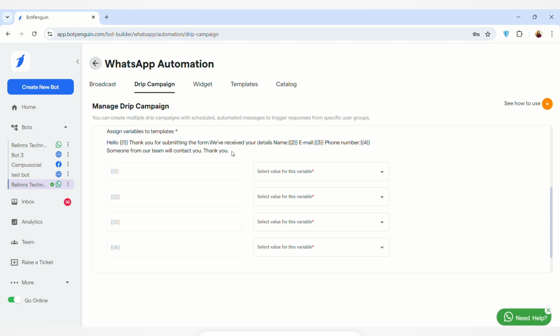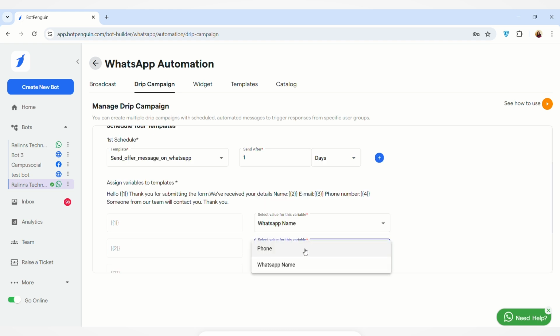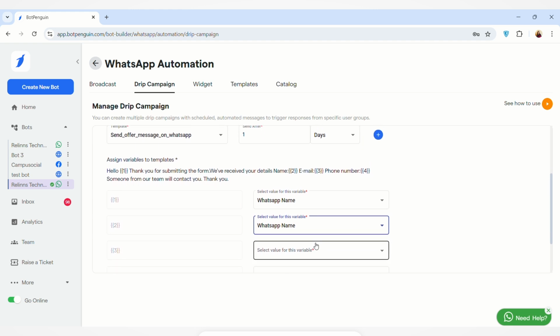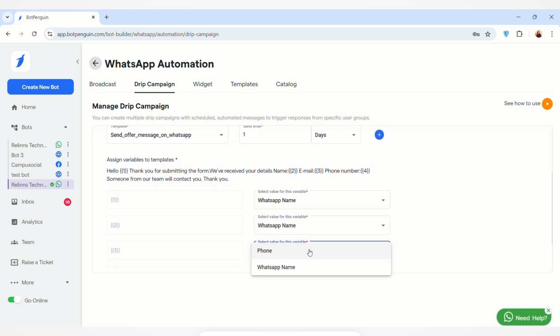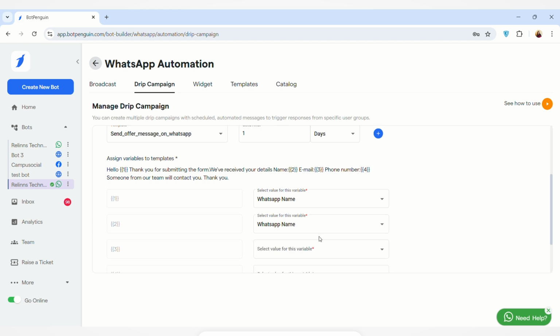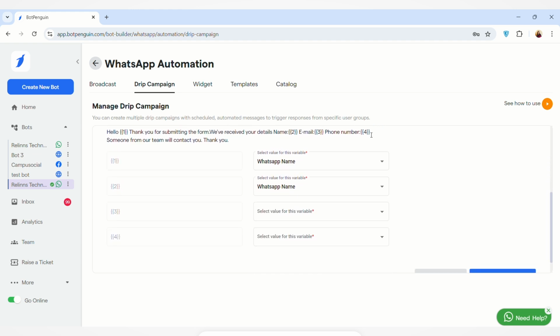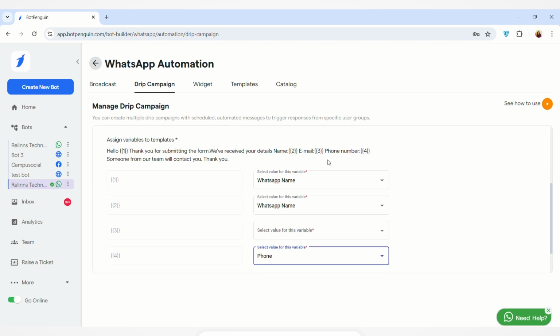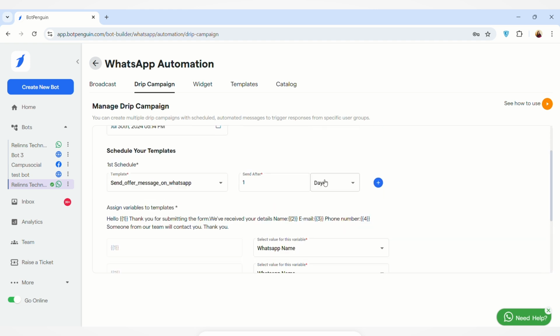This is the body of the template that you can see here. For the first variable, I wanted the value of the name. So I am selecting WhatsApp name here. For the second variable, I again wanted the name. So I am selecting WhatsApp name here again. For the third variable, I wanted the email, but I can't see that option right here. So I can add it later from the custom attributes. I am leaving this for now. And for the fourth one, I wanted the phone number. So I am selecting phone here. You can select the template and the variables accordingly.